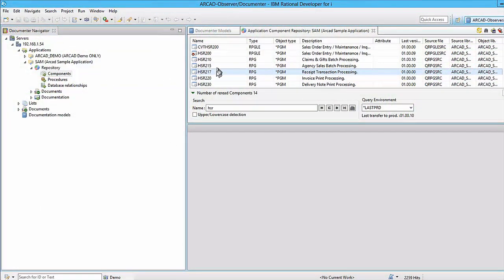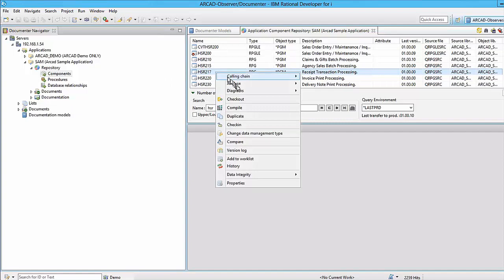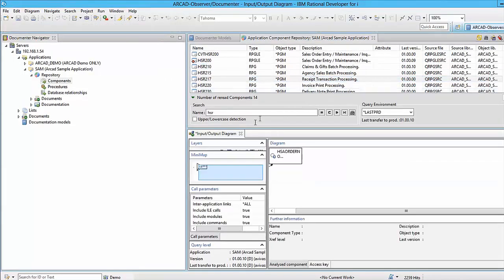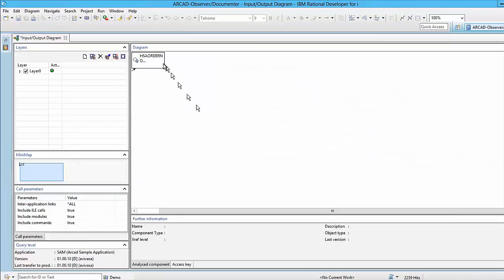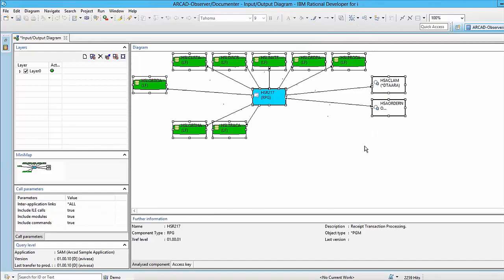And I'm sure that you've heard a picture is worth 1,000 words. Observer allows you to analyze your application visually with things like I/O diagrams, database relationship diagrams, and flow diagrams.